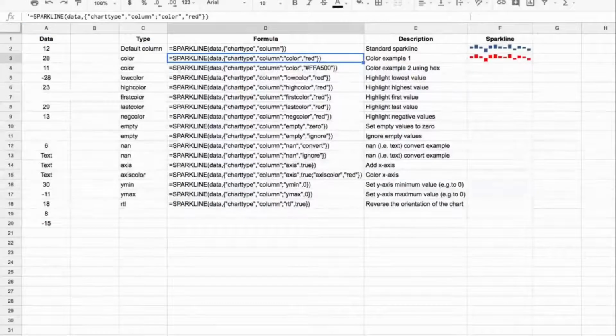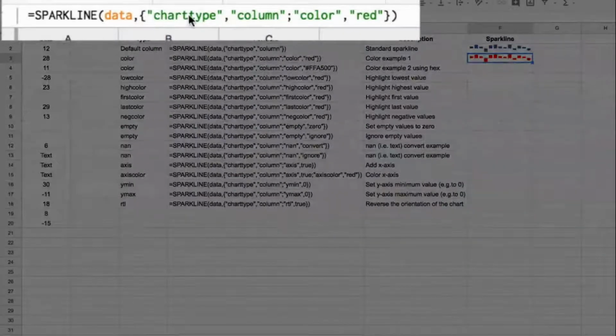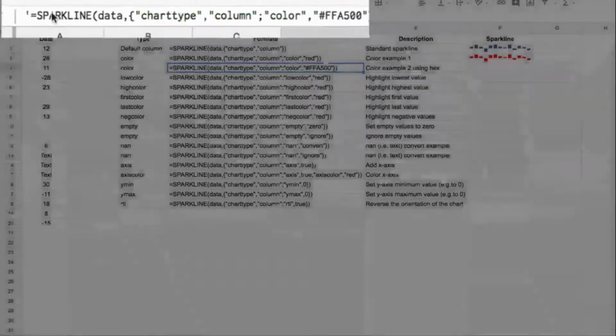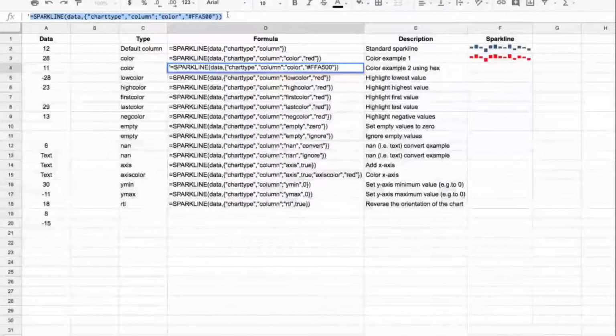Now this one, if you look up here at the options, what I've done is specify chart type, comma, column. So the chart type, then a comma, and then the next attribute of the chart type, which is the column, and then a semicolon to separate the next attribute, which is the color attribute. So I have a chart type attribute with a value of column, and then a color attribute with a value of red. And so you use the semicolon there to separate them, and you include them inside of the curly braces.